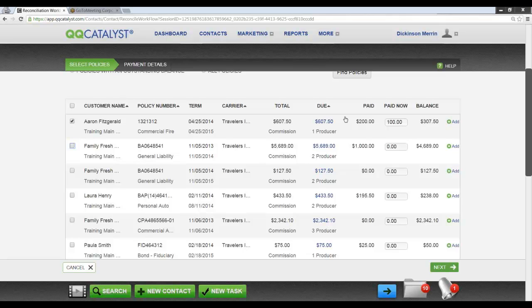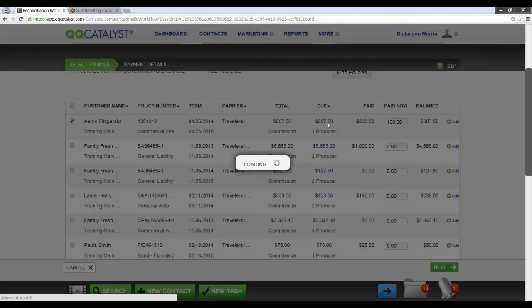We've also made a change so that you can adjust your due commissions to the agency while you're in the reconciliation workflow. So let's just say that you're looking at your commission statement. You're showing in Catalyst that you're due $607.50. But when you look at the commission statement, you're only due $300. It's more likely that your commission inside the system is incorrect. If it is, you can simply click now on the due amount.